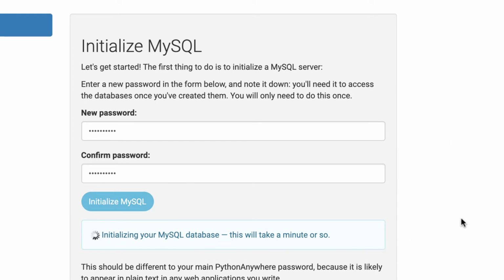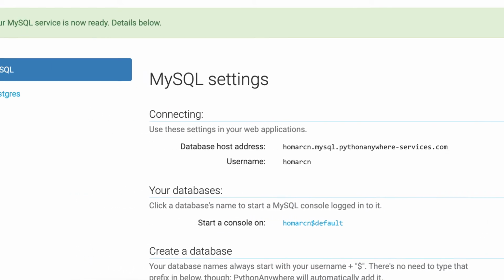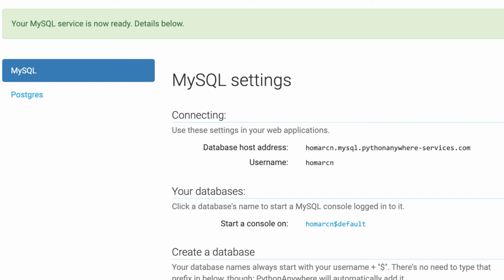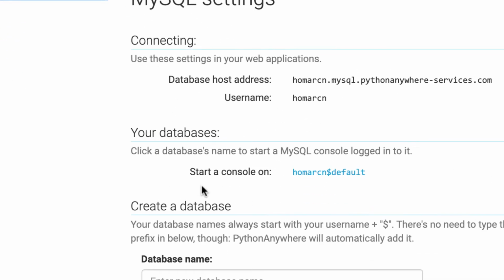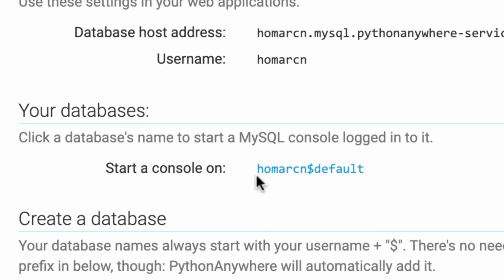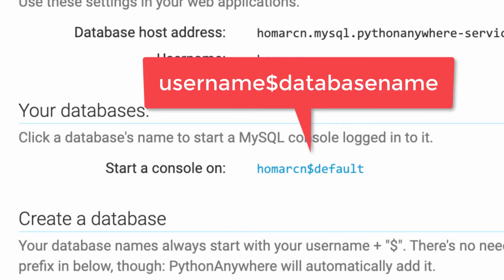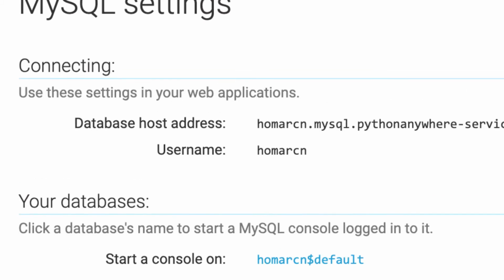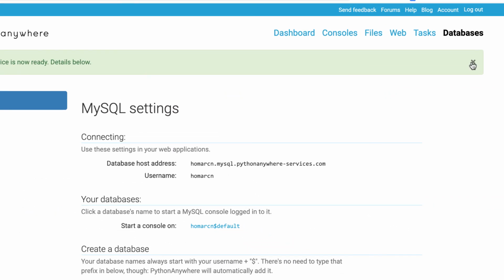It says it'll take a minute or so, and we're connected. So there's a default account. Notice that our databases will always have your username in it. So it'll always be username, $, and then whatever the database name is. Now, we're not going to create any just yet. We're going to do that in the next video, and I could close this out.